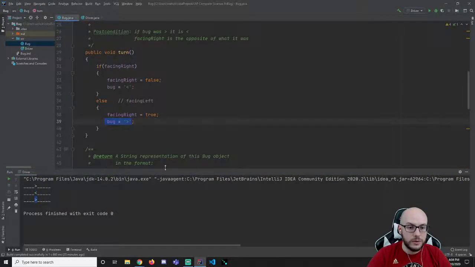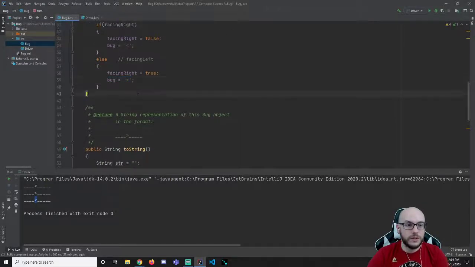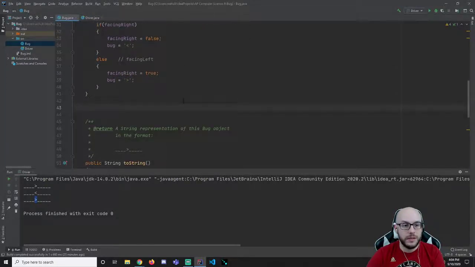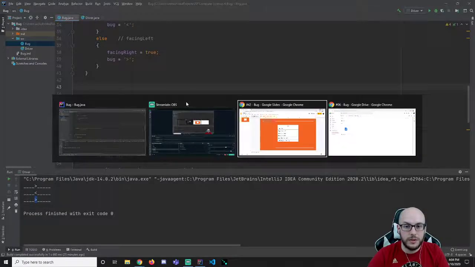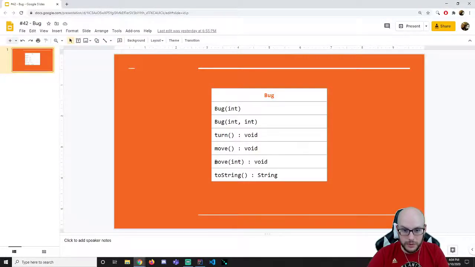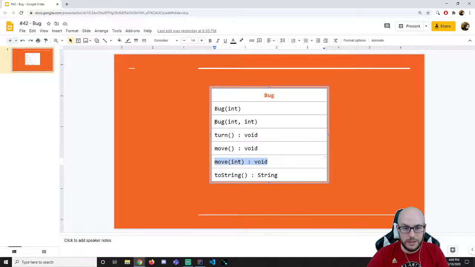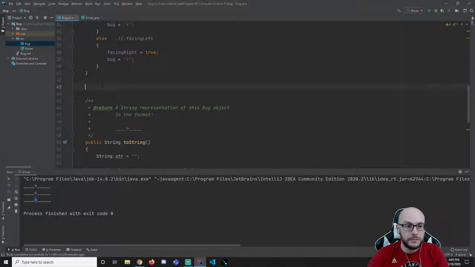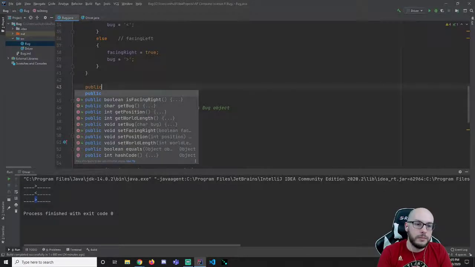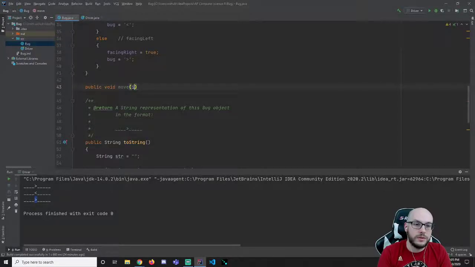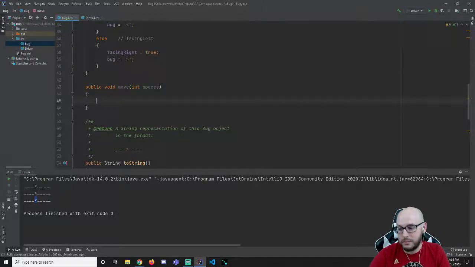Okay, so we're ready to start the move methods. It doesn't matter where we insert these things, but based on the public interface, somewhere in here looks pretty good. And what I actually recommend is we do this one first. Just like we did the constructor that took in the highest number of parameters, I'm going to do the move method that takes in the highest number of parameters. We're going to go public void move. It's going to take in an integer, and that integer is the number of spaces.